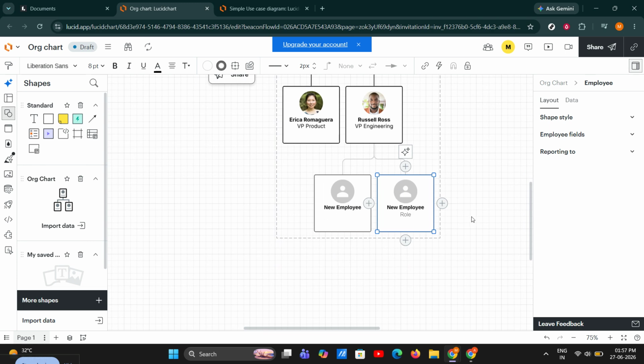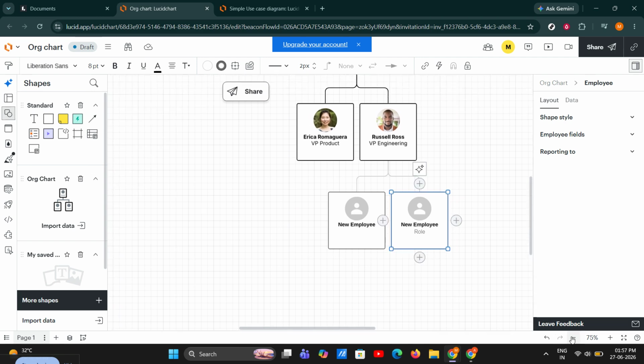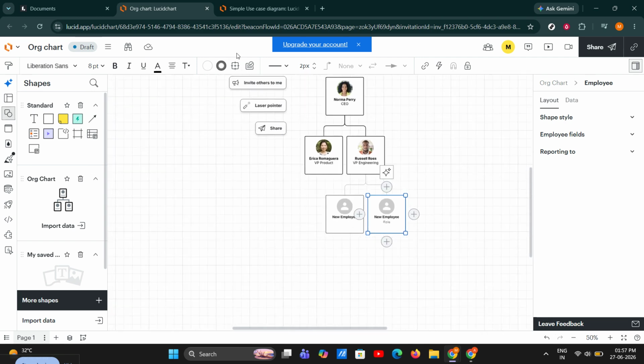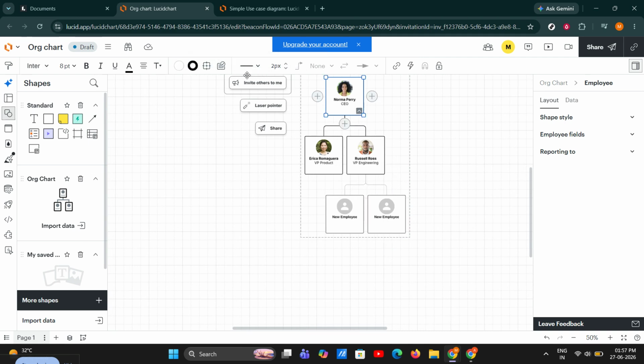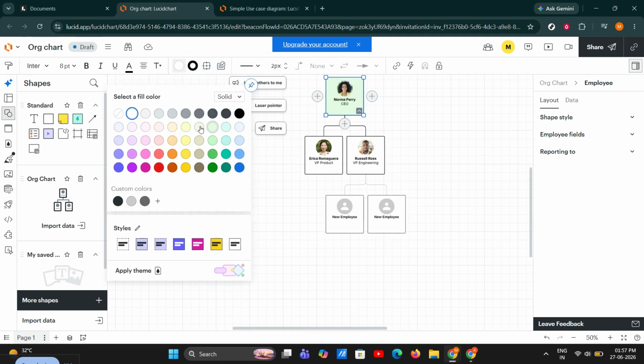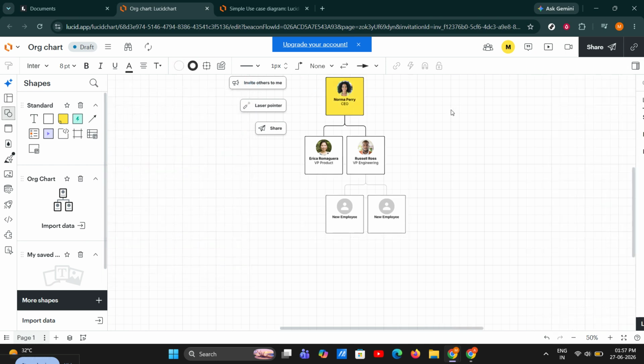If you want to make the chart easier to understand visually, use colors or styles to separate different teams or departments. For example, you could give leadership one color, operations another, and marketing another. That small design choice can make a big difference when someone is trying to scan the chart quickly.